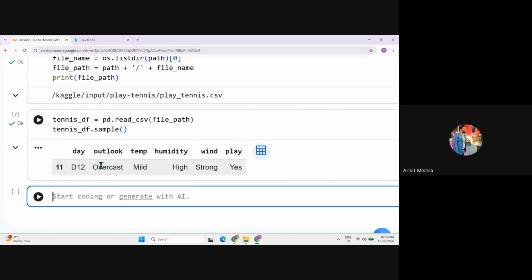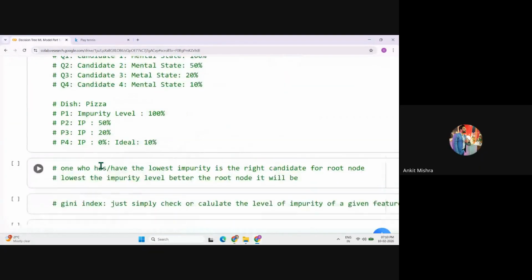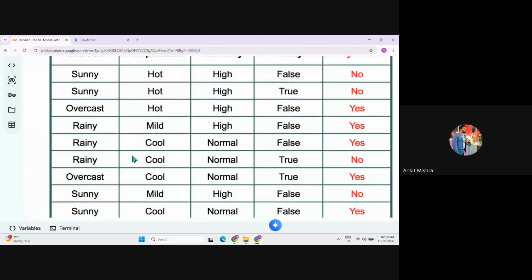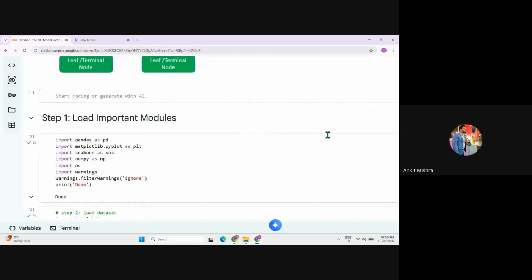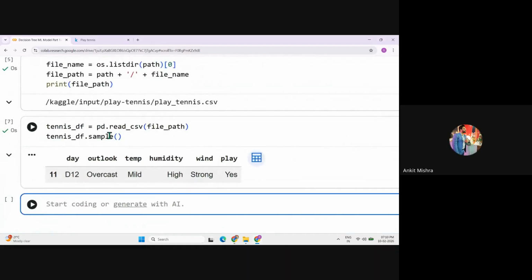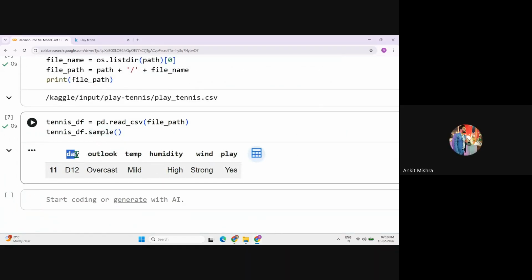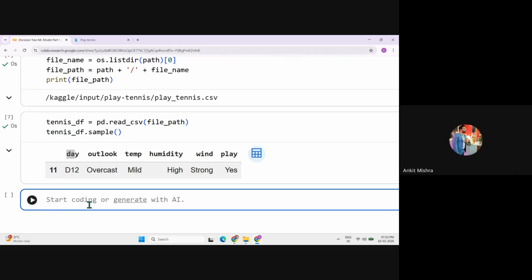Okay. Now the problem with this data set: in the last class, we performed this on the play tennis data set, where we had only 4 features: outlook, temperature, humidity, and wind. And the final output is play tennis. But if we load this data set using Kaggle, we get one additional feature called day. This day is just some extra information. Right now, there is no requirement for this type of column, so I'll just simply drop this column.